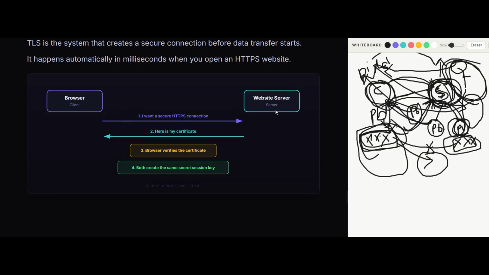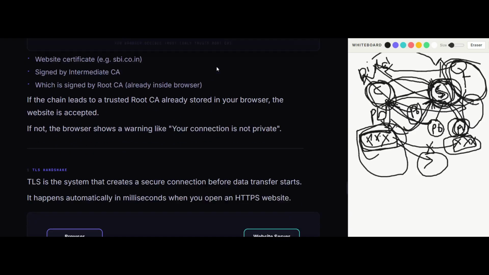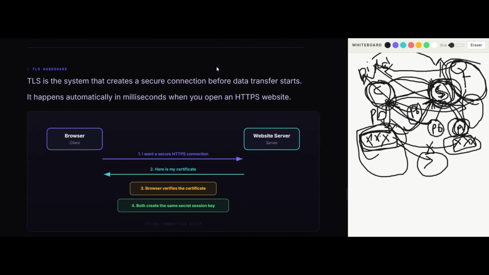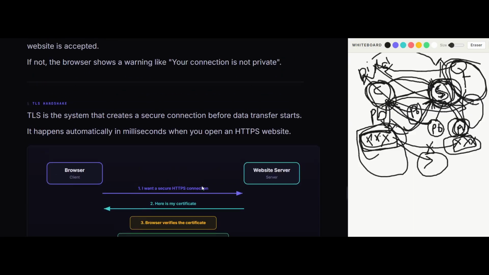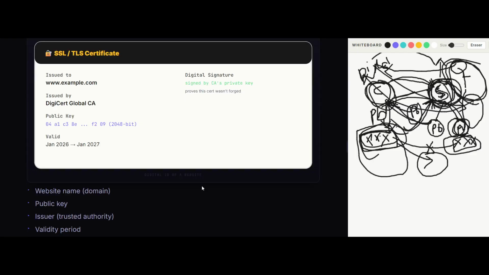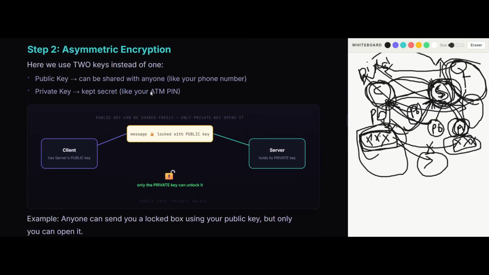When the browser asks this website, the concepts I have explained, right? The CA certificate and asymmetric encryption are two parts of this TLS handshake. So it asks the website, and the web server sends, here is my certificate, and you verify. Your browser verifies it with root certificates, and both create the same secret session key. This uses the concept I have explained, asymmetric encryption.